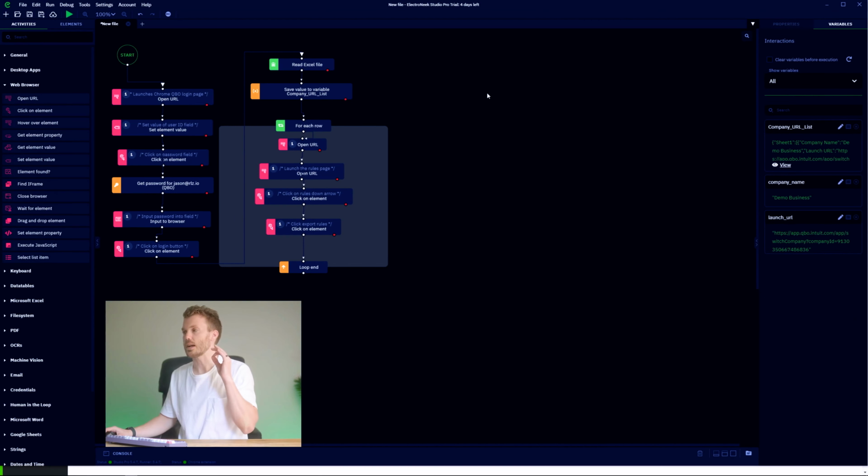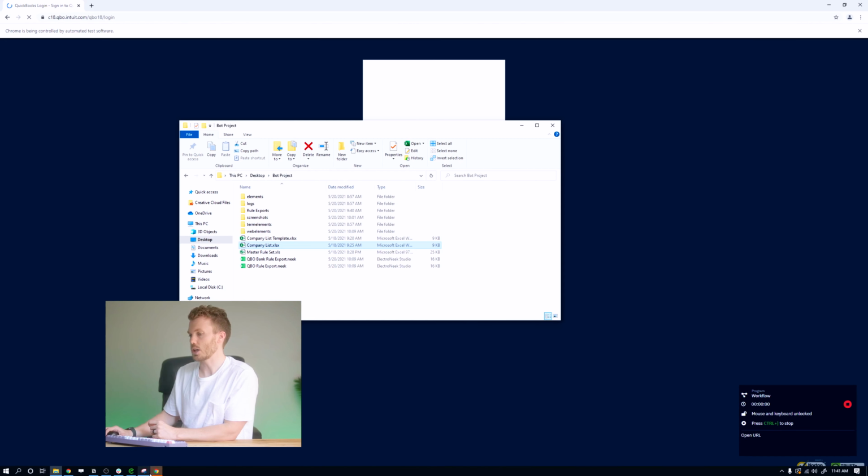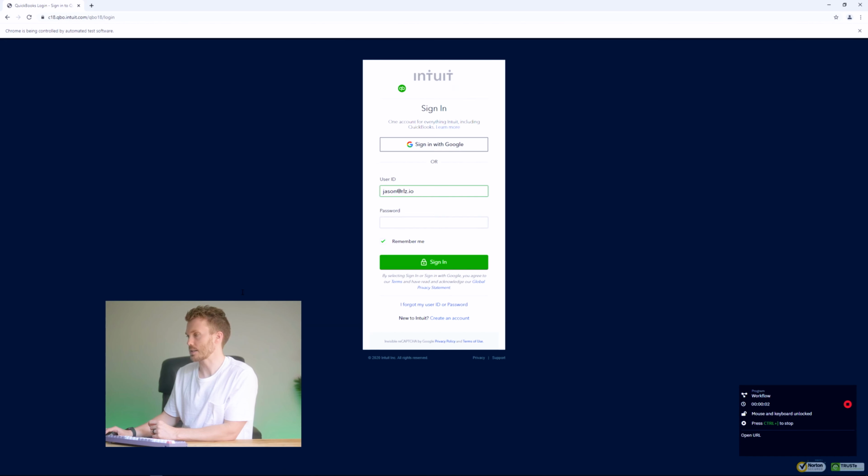So let's see how it likes this. We just added a bunch of stuff. Let's see how it works. We're going to launch a new Chrome window. It's going to log us in.